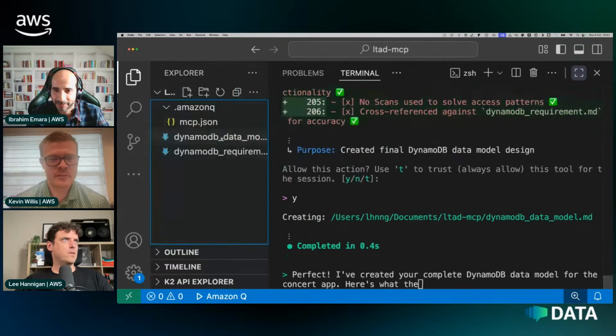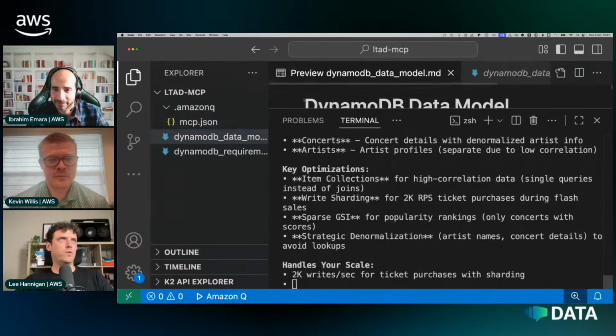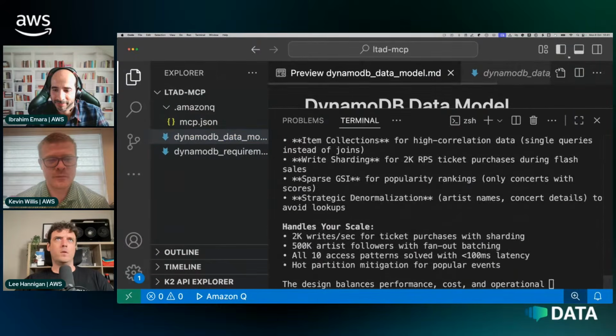Cool. So let's see. Open and preview. Close the terminal.